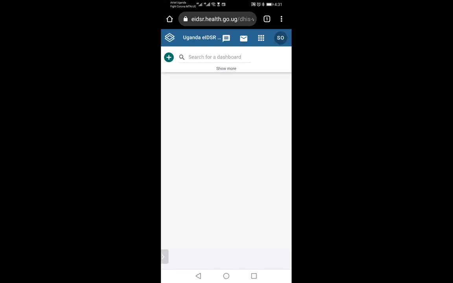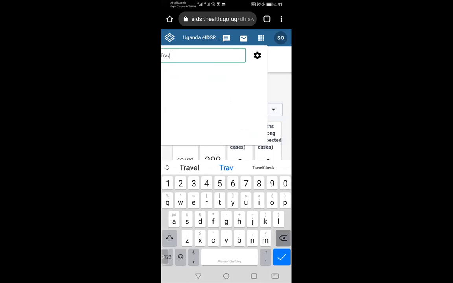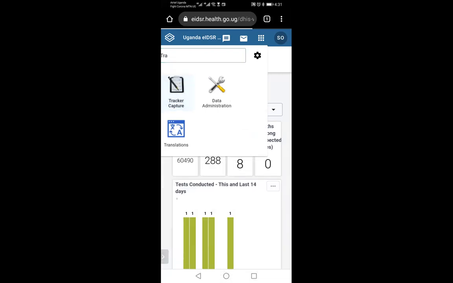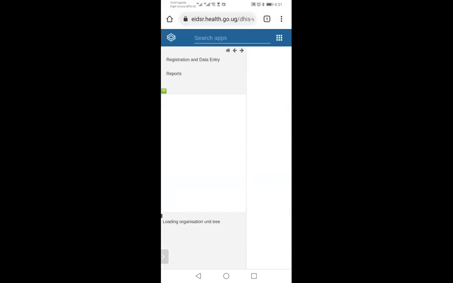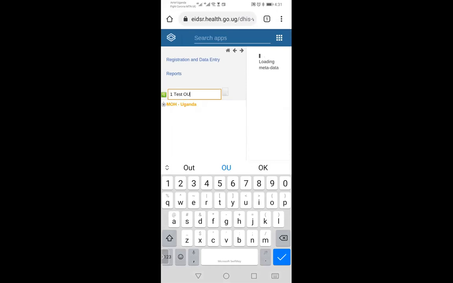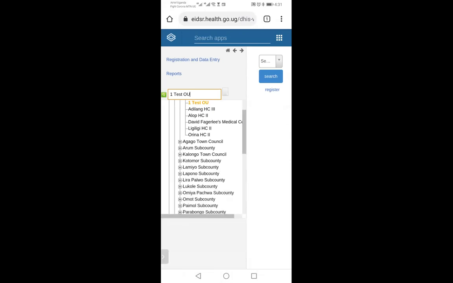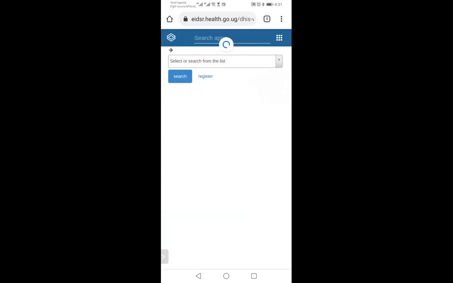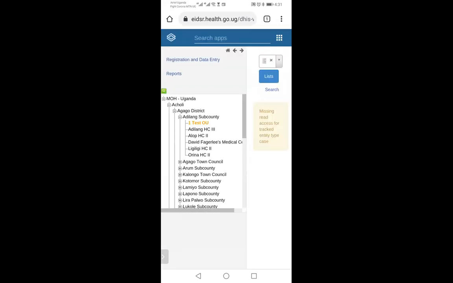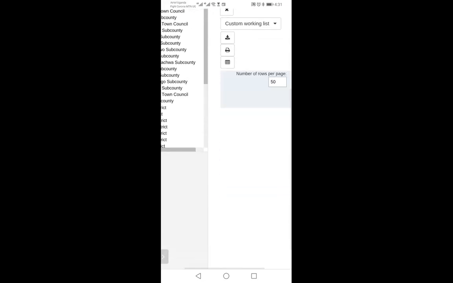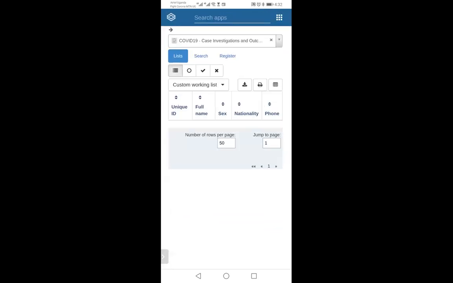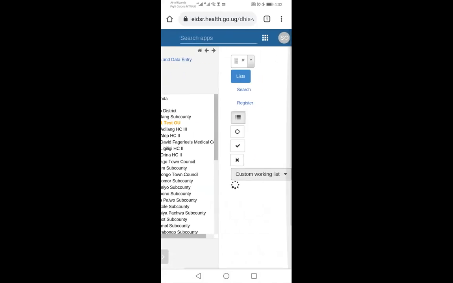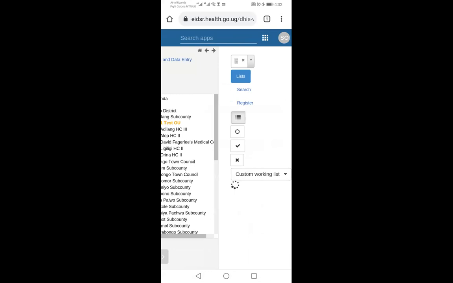I just want to show that the event has come through. So when I come to travel tracker capture, quickly, just look for test org unit, yes. So once I come this side and I pick the program, sorry, it's not loading here. I don't know whether it's. So I pick the program. This is investigation. I should be able to see the records that are attached there. Sorry, the mobile phone is a bit slow to load.